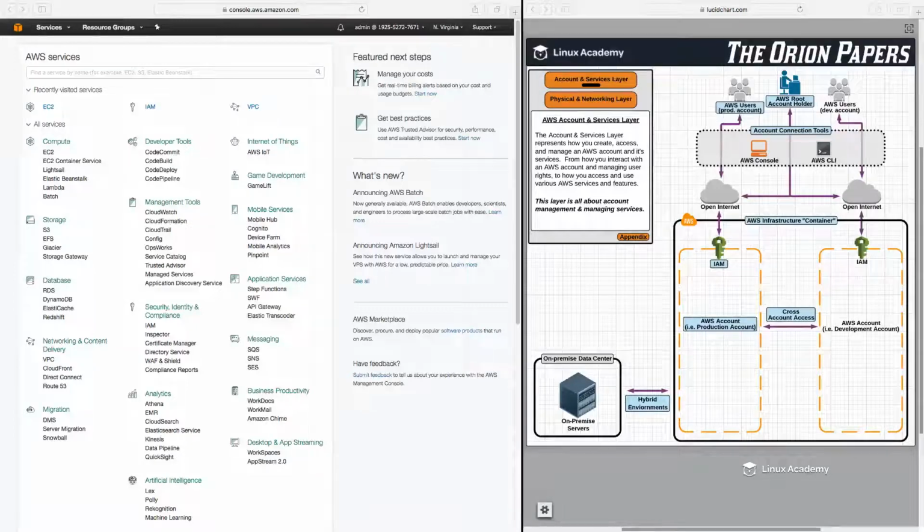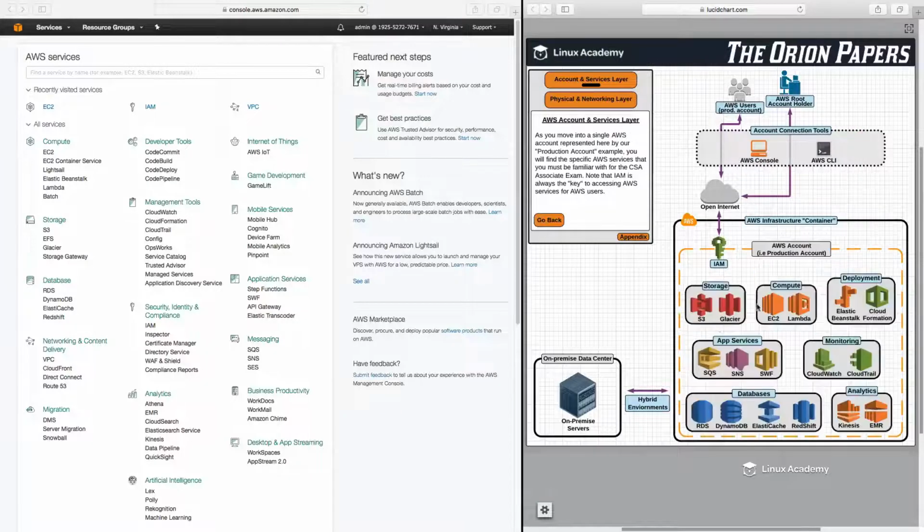Hello and welcome to this section on Elastic Cloud Compute, otherwise known as EC2. If you don't already know, EC2 is Amazon's main cloud compute platform, which provides virtual servers in the cloud. So for this lesson and most of this section, we're going to be learning about EC2 from an account and services layer perspective. So let's now dive into our AWS account here and select the compute services.